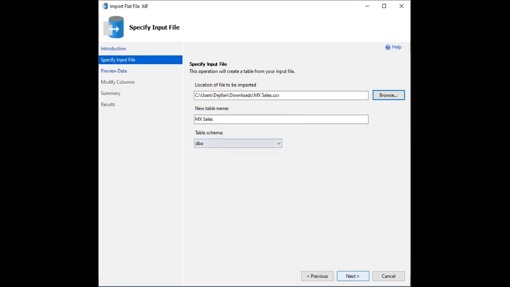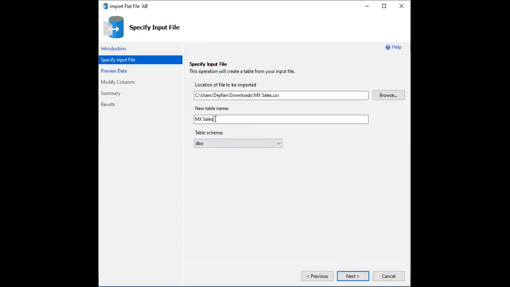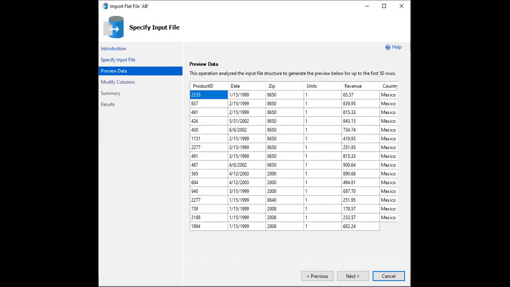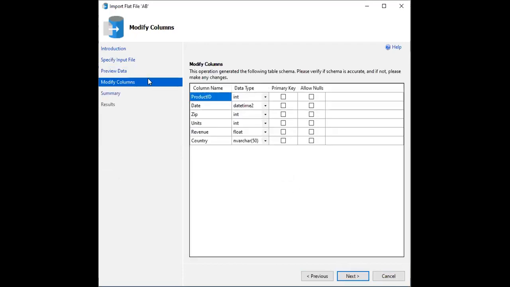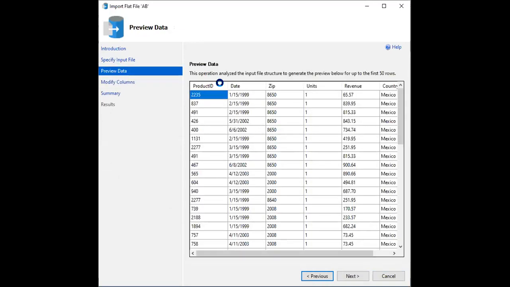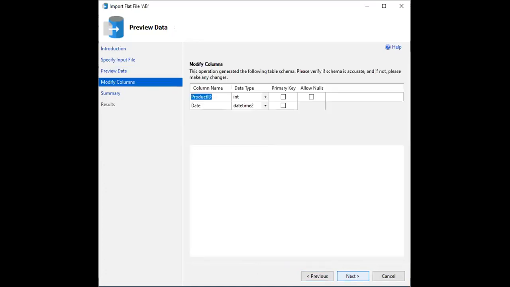Open, click on next. Okay, the table name already exists. So the new table name is MX sales 2, because there's already one, that's why I just have to put 2. Let me come back to preview data. The product ID is here, the date, the zip, unit, revenue, and country, and then I move to next.